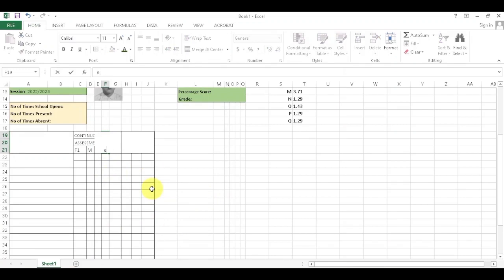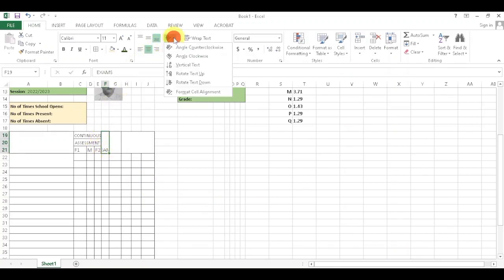Exams, let us write it in capital letters. Exams. And it's going to be aligned vertically. So you go to this place, click on here, and click vertical alignment from A downward to B. Vertical text, click it like this.